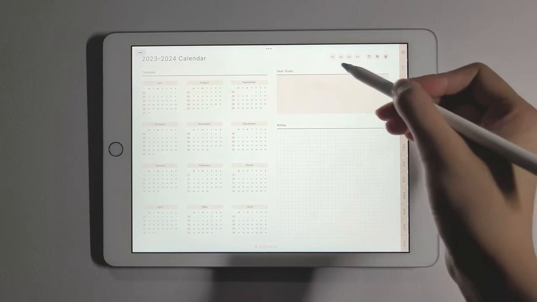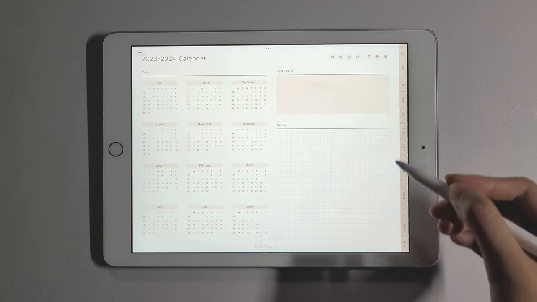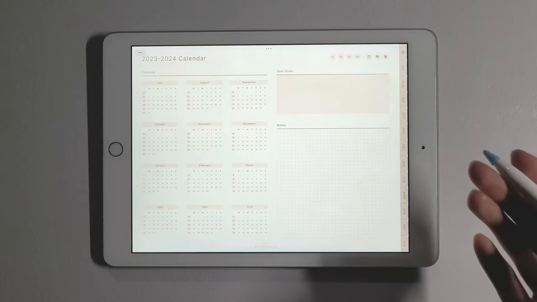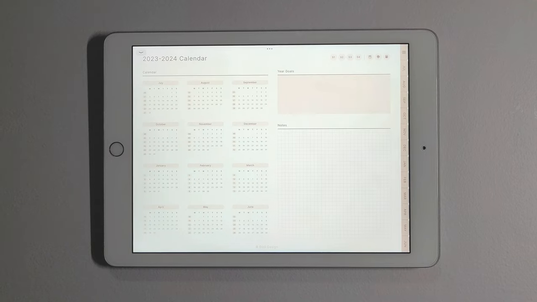On the right, we have a section for you to write your year goals, followed by a note section, which is free space for you to write anything you'd like. For example, you can include your wish list or any important events of the year.